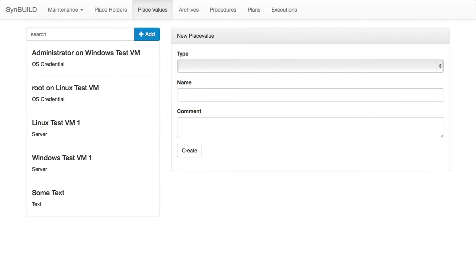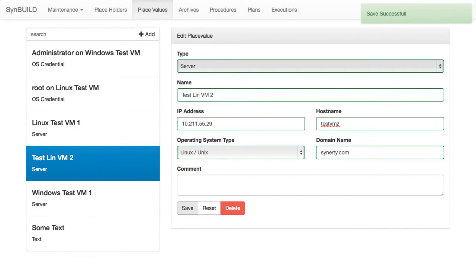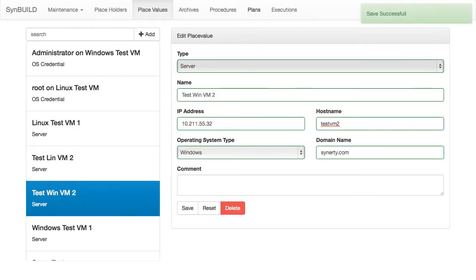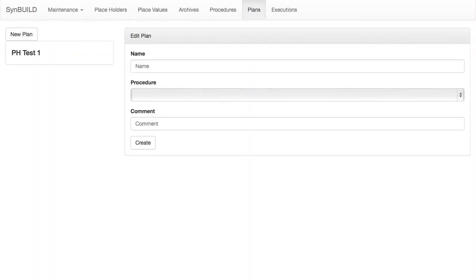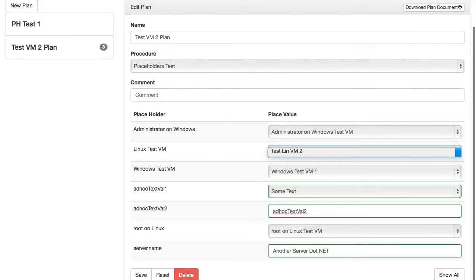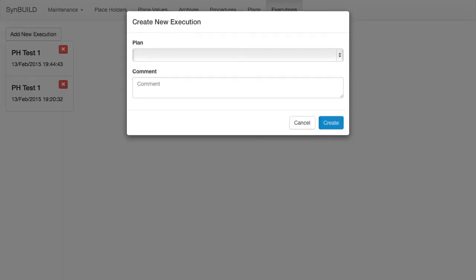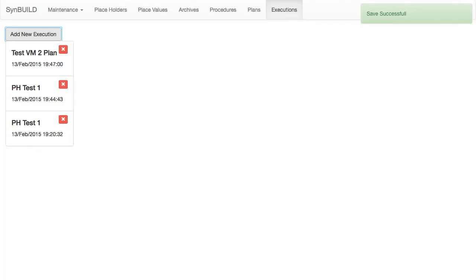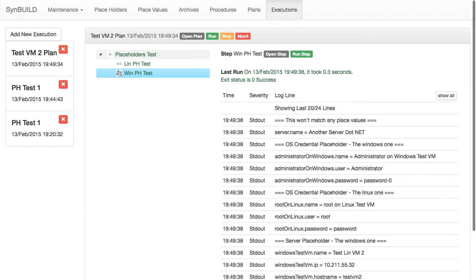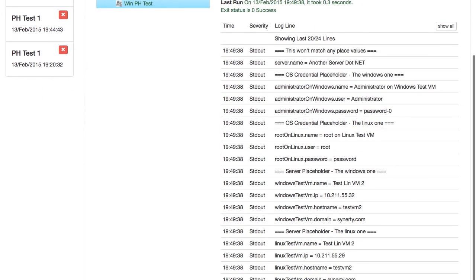Lastly, let's demo creating another plan for a procedure. To do this, we'll create 2 new server place values. We'll cheat and point them to the same IP address as our existing test servers. Next, we create a new plan and set our new place values. And finally, execute our new plan. You can see that it now reflects the values from the mapping in our new plan.